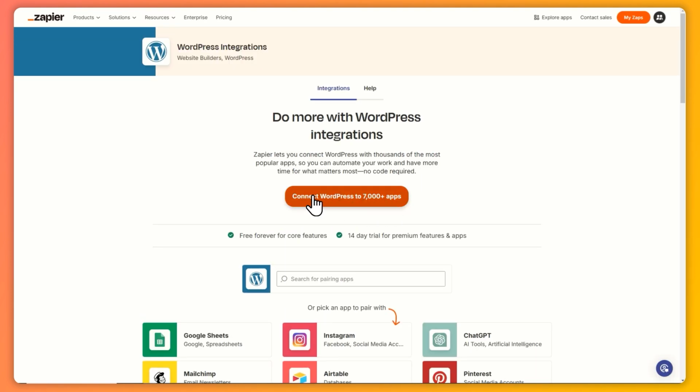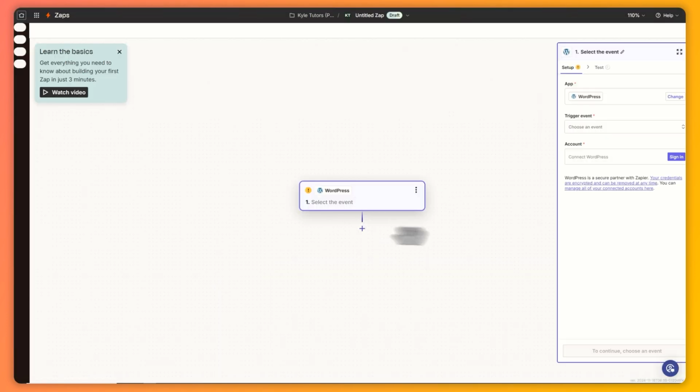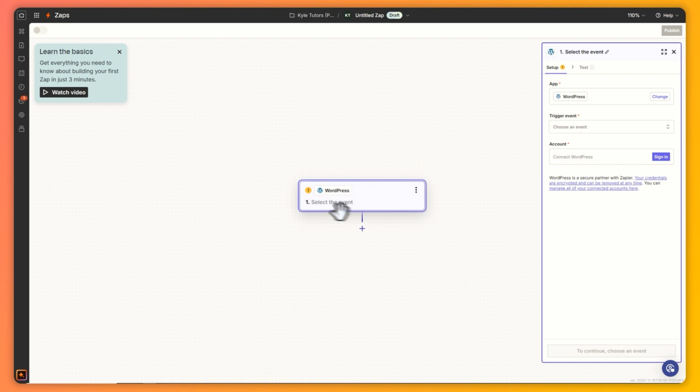So you can click here on Connect WordPress to 7,000 plus apps. You can also add apps other than WordPress right here. Now once you're here in Zapier, what you need to do first is connect your WordPress account right here so that it would be integrated to your WordPress account or website.